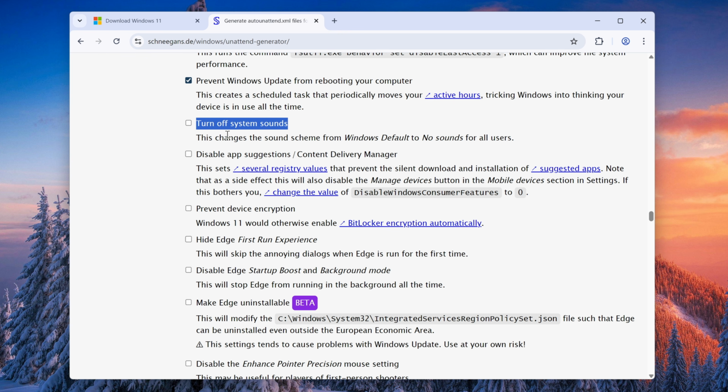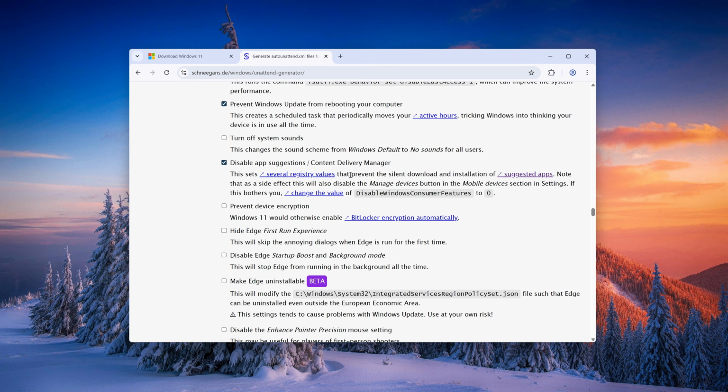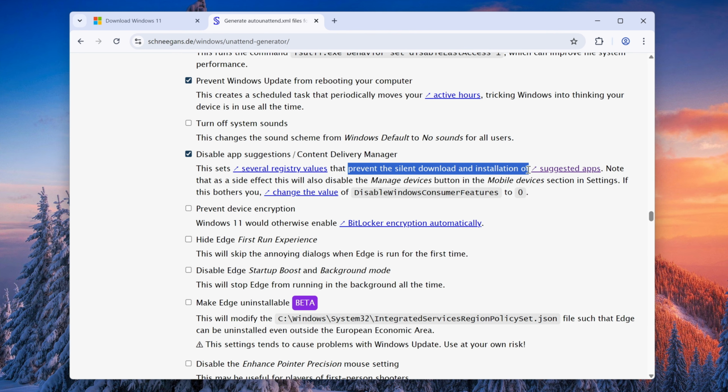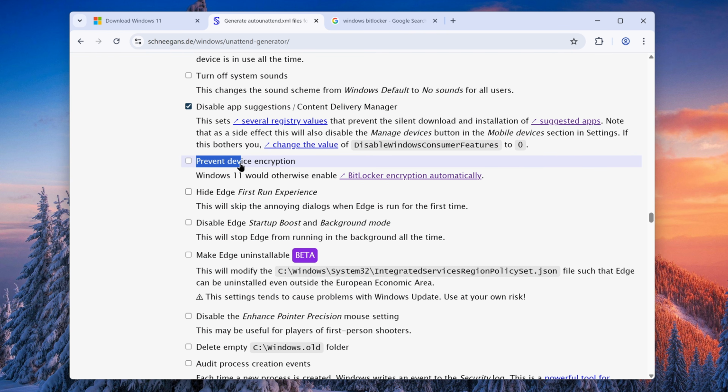Next, you can turn off system sounds. I recommend you enable this option, which will disable app suggestions to prevent the silent download and installation of suggested apps. Next, you can enable prevent device encryption, which will disable BitLocker.